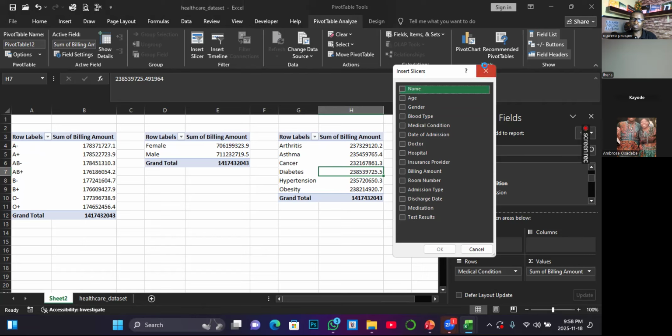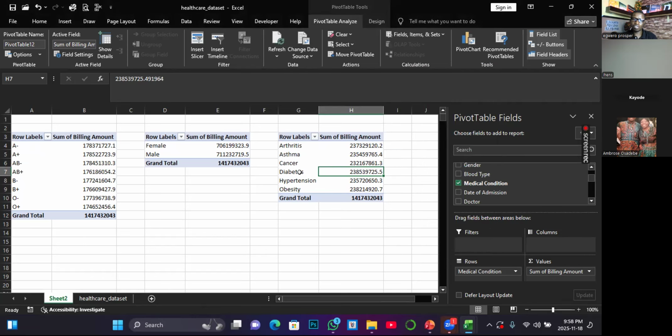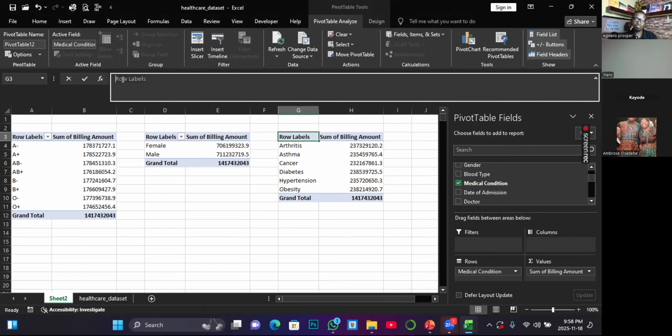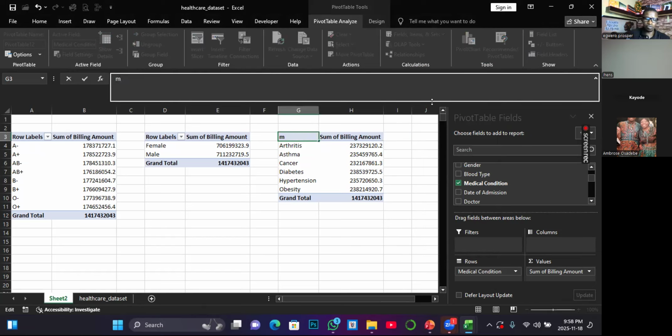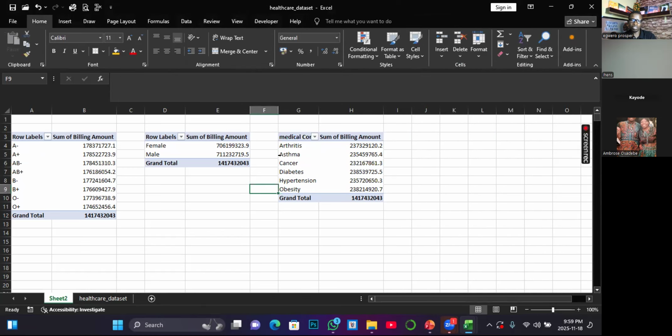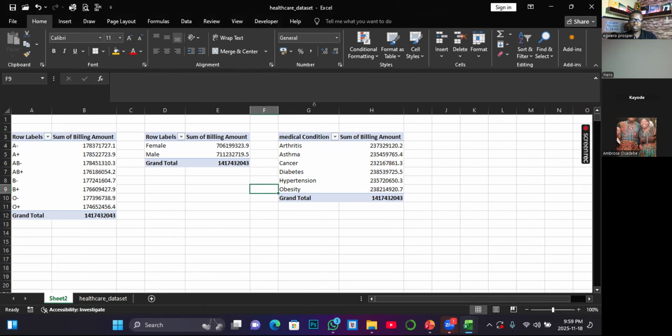What we should have done to avoid this issue of not knowing which header it is: click on it, like I told us the other time, and then come here and change it. So you can change it to medical condition. Medical what? Condition. So that it will be easier for you to identify.